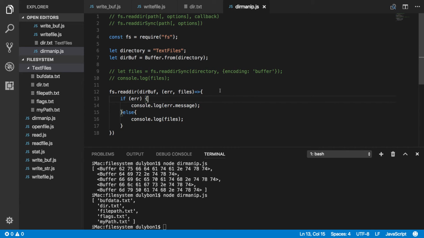So this is the video, guys. This is how you read the contents of a directory. A couple of ways to do it: one is synchronous, one is asynchronous. The path could be just a string, a buffer, or a URL. You can provide options, and these options will essentially be about encoding. They could be a string, or an object with an encoding property in it.